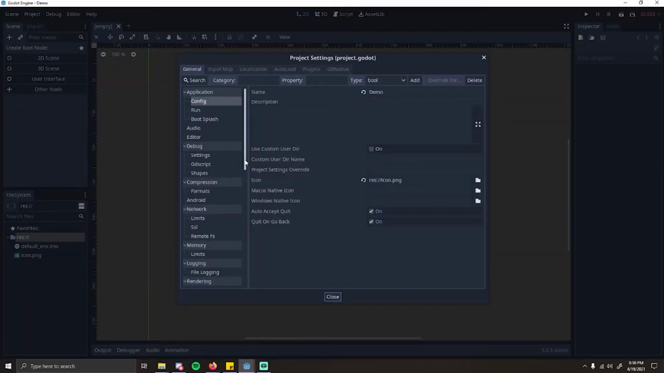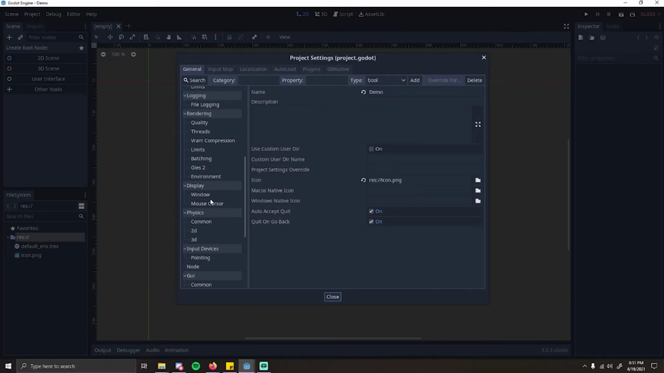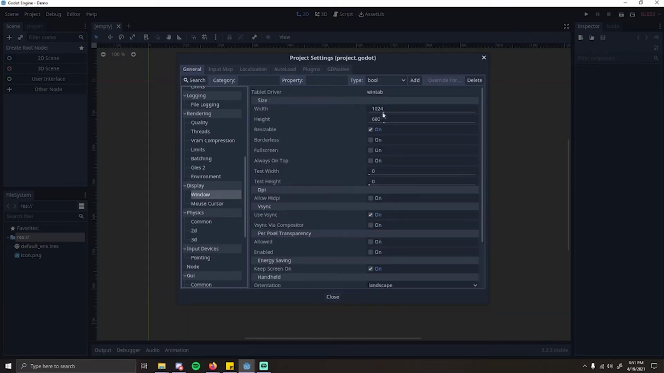So just to go over what's in here, I won't be going over all of the stuff that's in here, only the stuff that we will be working with today. For now, I will show you something that we will set up for today's video. I'm going to go down here, and under display, we're going to click window. We're going to keep it 1024 by 600. They're all done in pixels. We're going to turn resizable off. That way it stays this width and this height no matter what window we're on.